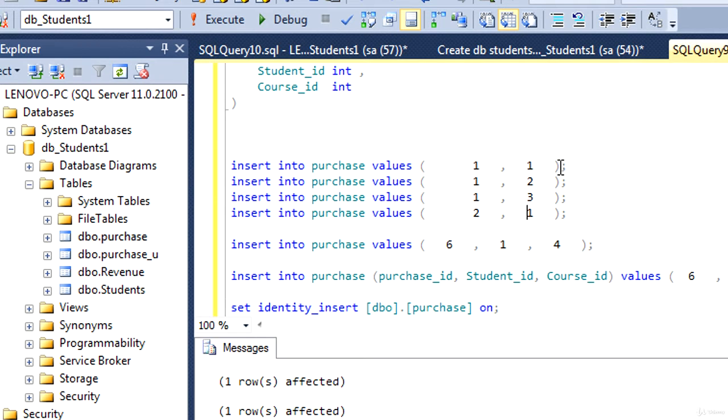But what happens if you want to specify it? If you are not specifying, the next record will be purchase ID 5. But we don't want to store a record with the purchase ID 5. We want to store the next record as purchase ID 6. So how will we make the next record purchase ID 6? If you try to execute an insert statement with the purchase ID 6, student ID 1 and course ID 4, the way we used to write insert into purchase values, what will happen if you execute this?